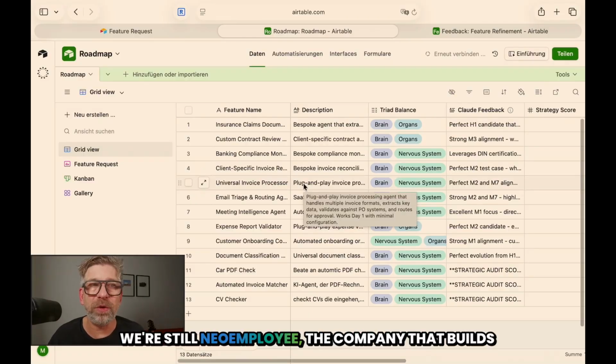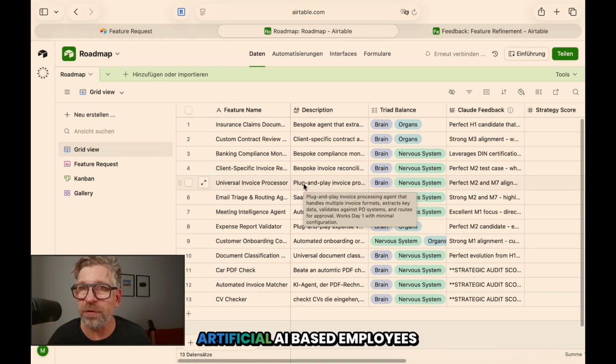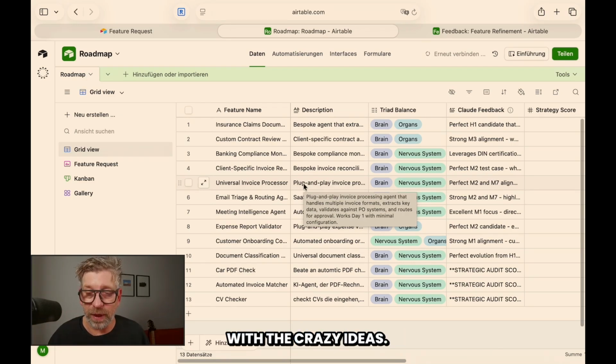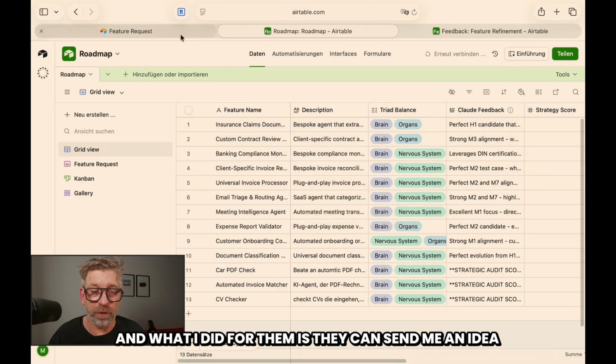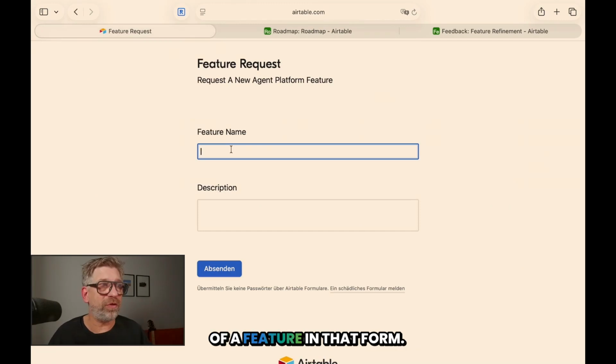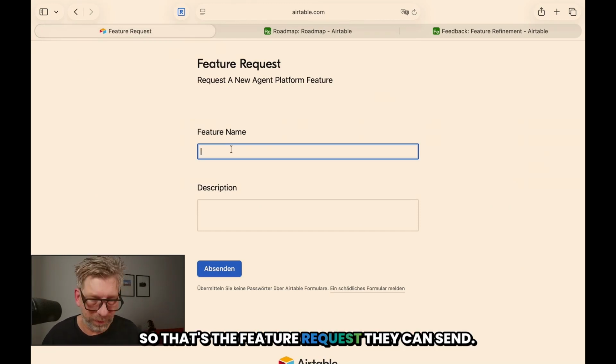We're still Neo Employee, the company that builds artificial AI-based employees. So I'm looking for a way to get rid of these people with the crazy ideas. And what I did for them is they can send me an idea of a feature in that form. So that's the feature request they can send.